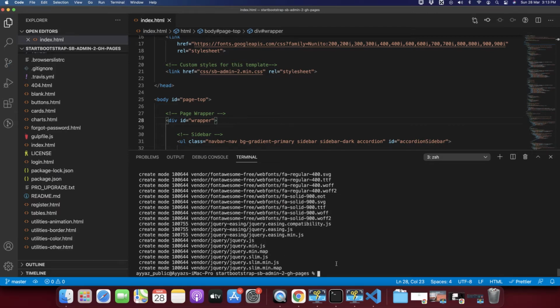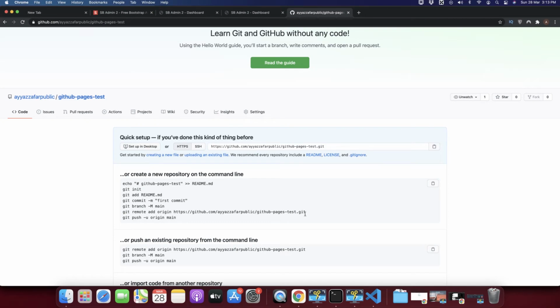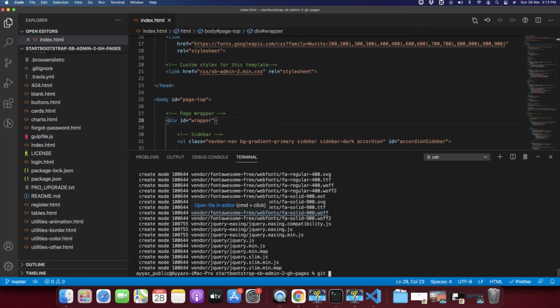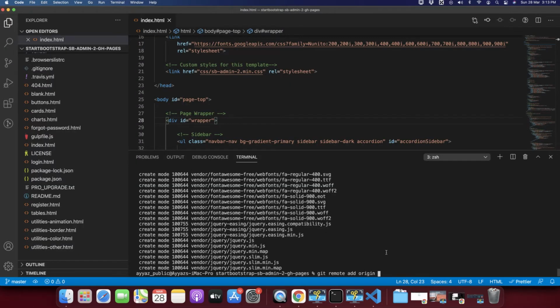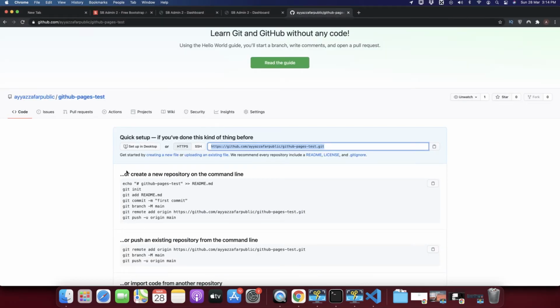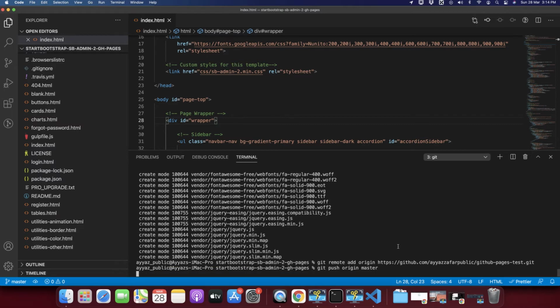Now you have to add the remote origin in this way. For that, type git remote add origin, and then you have to paste this URL here like this and press enter. This way it will add the remote origin in your Git folder. Now you have to type git push origin master to push it to your repository on GitHub. Press enter. Now wait for some time.